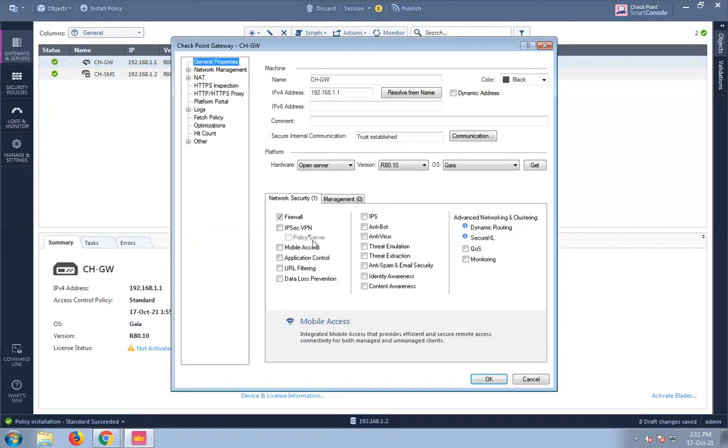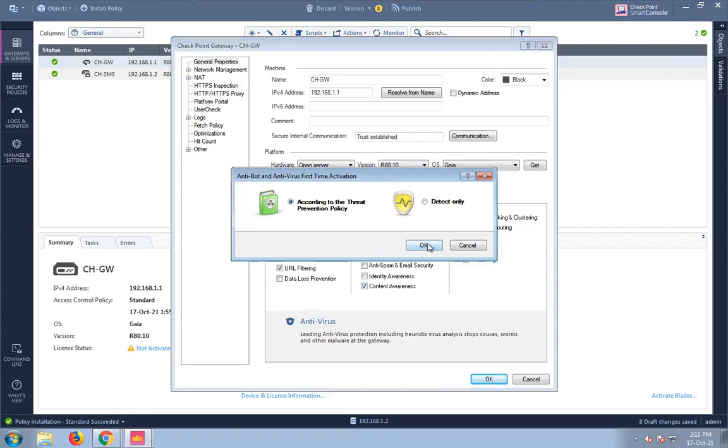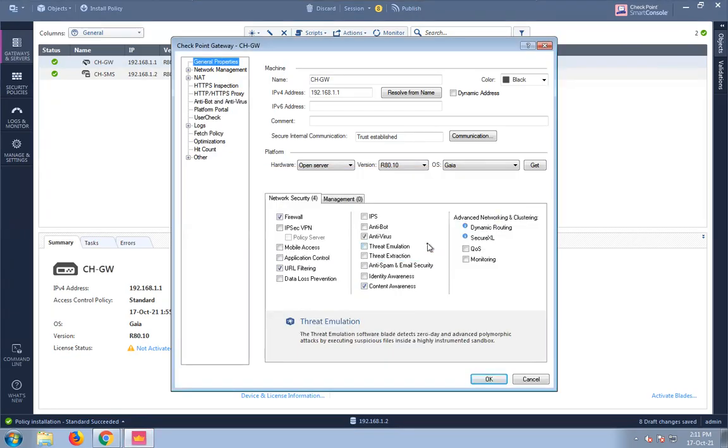So here, let's click on URL filtering. I would also like to enable one more thing called content awareness. And also I would like to enable antivirus. So these three blades I enabled. For every feature, it is a licensed feature, guys. You have to buy it.